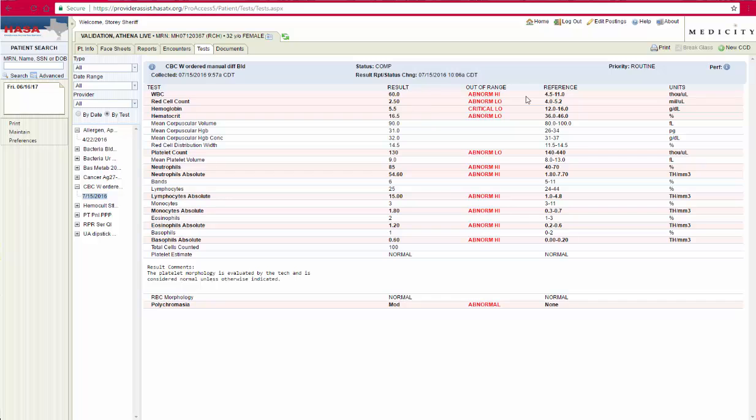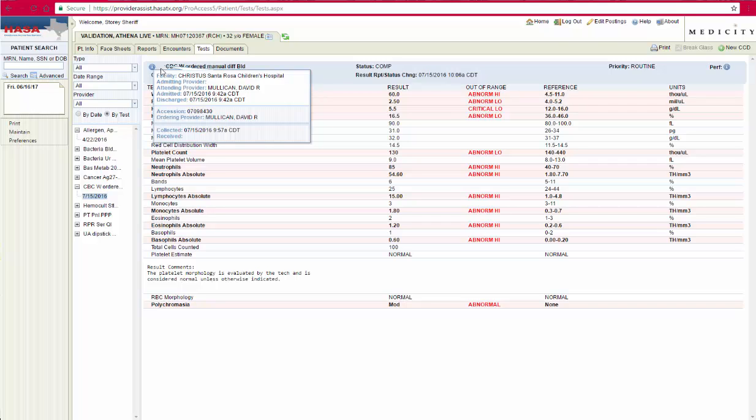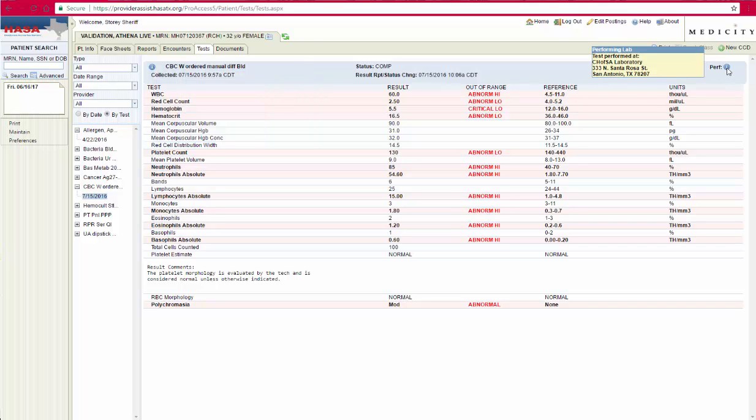Lab results will be listed in this fashion, and it will indicate whether that result is out of range. You can see the reference range based on the performing lab's reference ranges and the actual result. You can hover over the blue circles with the eye for more information on ordering provider, encounter location, and testing location. You may print or save this information using the Print button at the top right.